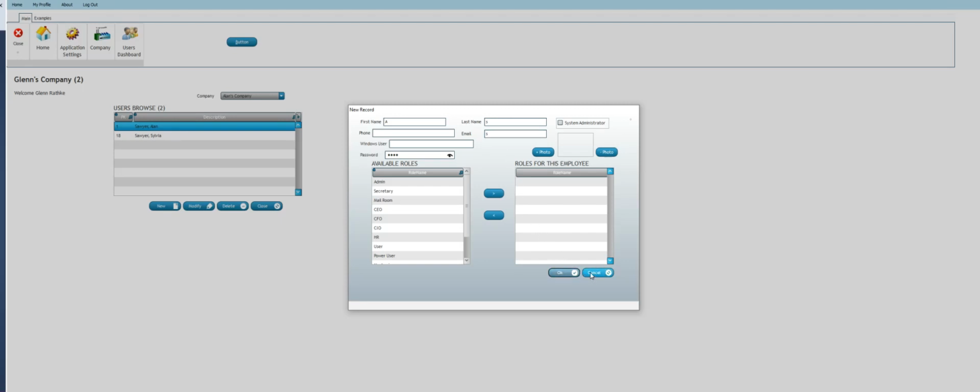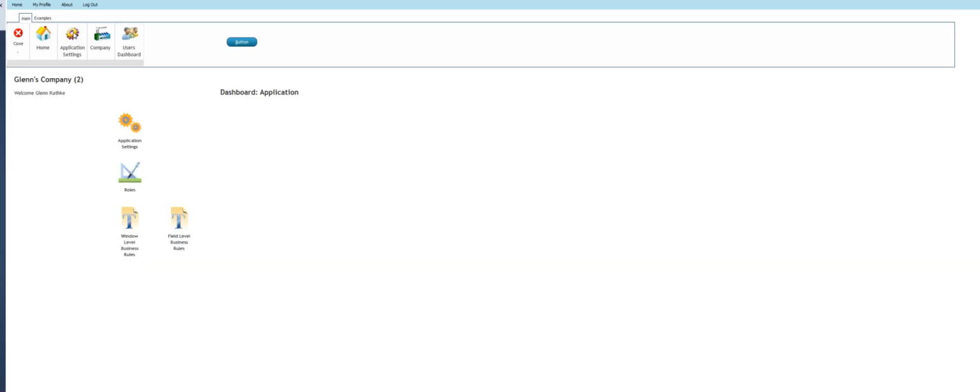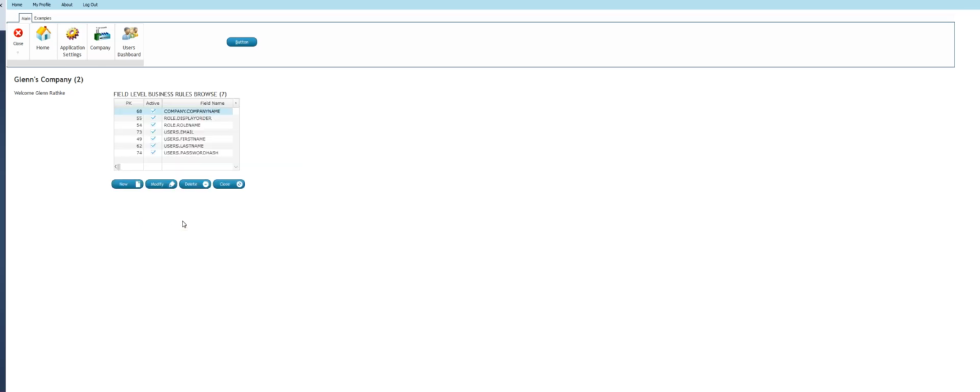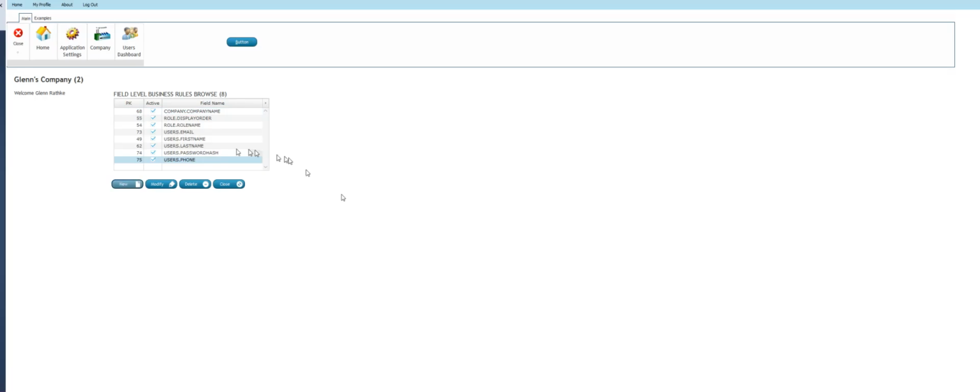Now, let me show you how easy it is to add a required field. Let's close this and go to Application Settings. We're going to go to Field Level Business Rules and create a new one. I'm going to select the Users table, because that's the table we're working with in that maintenance form. I'm going to select the phone, move it across, and say it's active and it's required. So we'll just say okay.